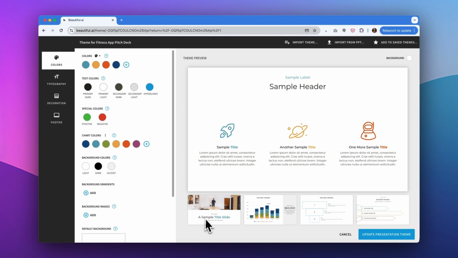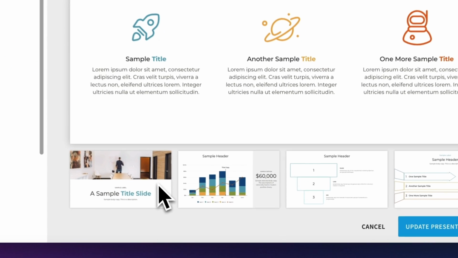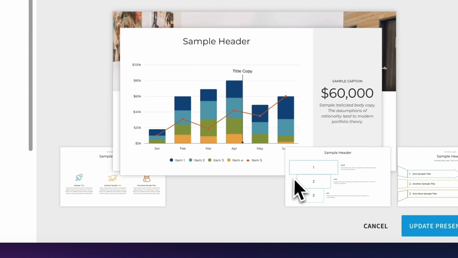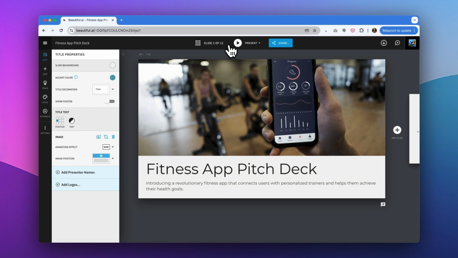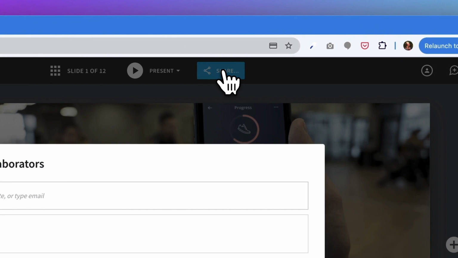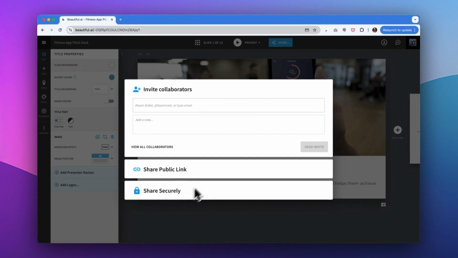And if you want to further adjust the theme, colors, text, you can go in here to customize it more. And once you're ready, just click the button to update the theme. And once you have the deck ready, you can tap share, so you can share a link or invite collaborators.